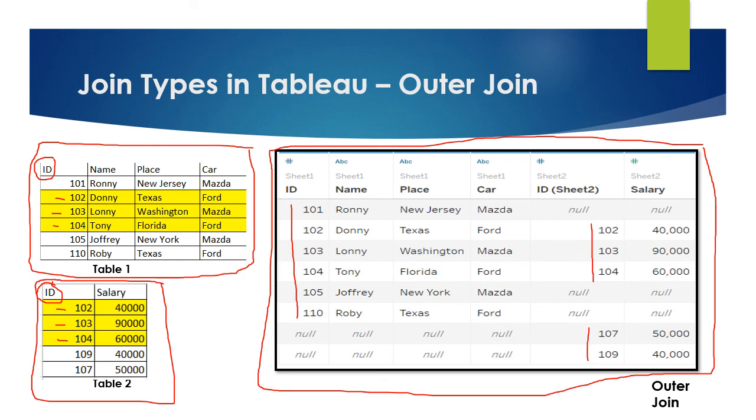The fields that both of these have in common were joined together, but it also joined the fields that neither of these tables have in common. So 107 and 109 on the second table are not there on the first table. Even then, it still joined that table with this table as shown, but the values for the other fields like the name, place, and car are null. So this is how an outer join works.